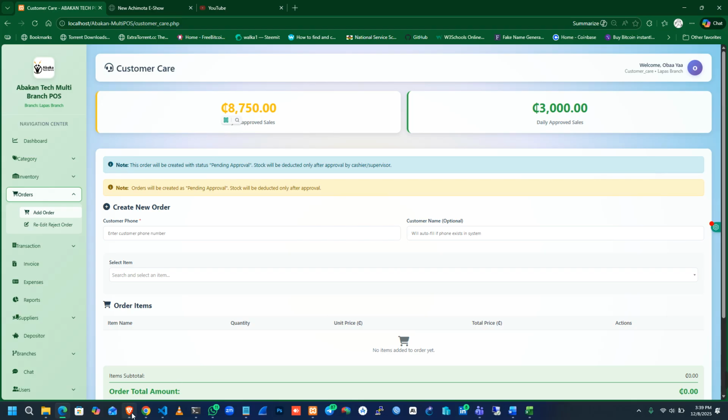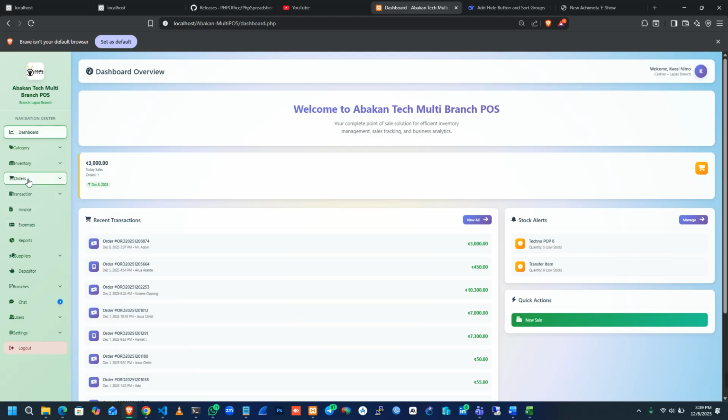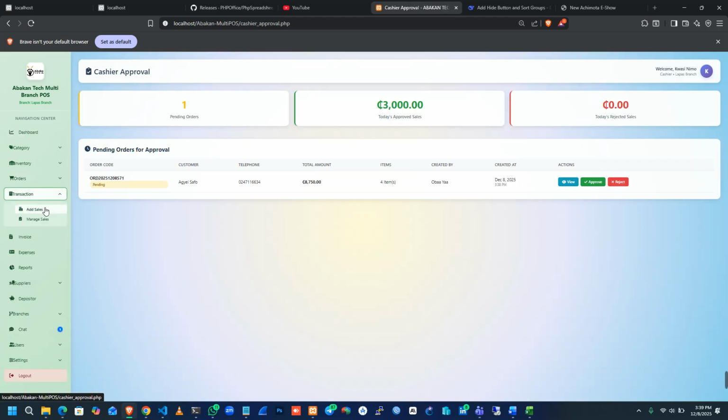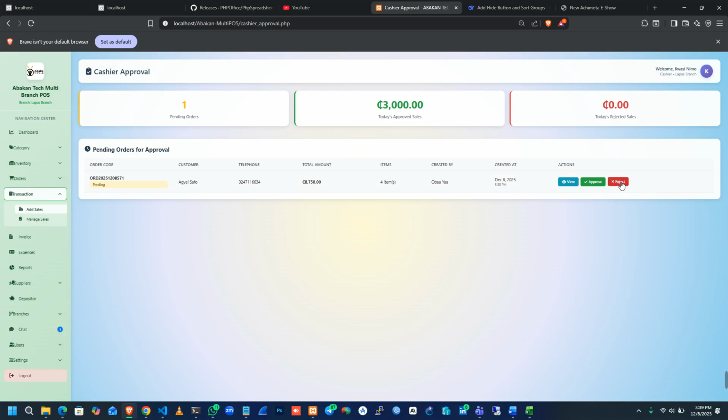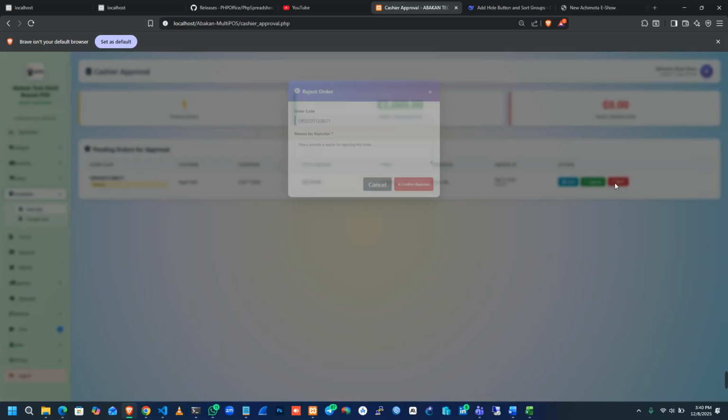Okay, so let's go to the cashier section. The moment the order is made, it will appear on the cashier dashboard for approval, so you can view the details of the order. And then let me just reject this order so that we can know what I was talking about. So, reject the order.